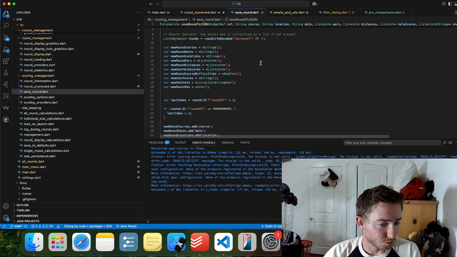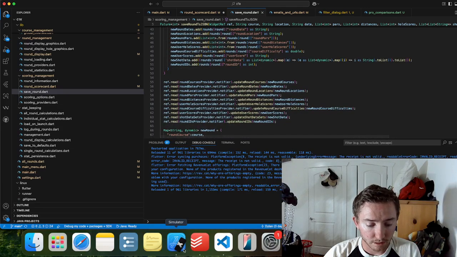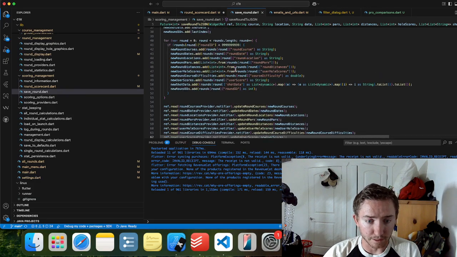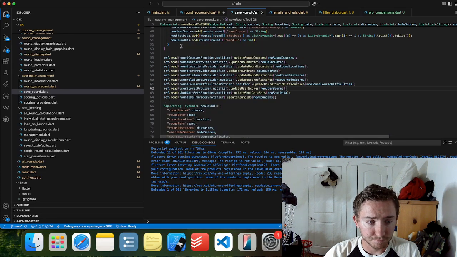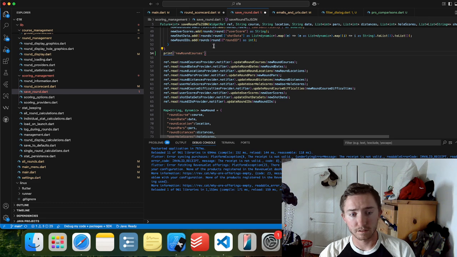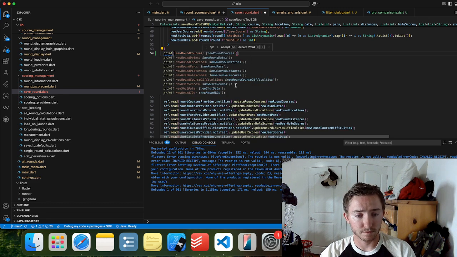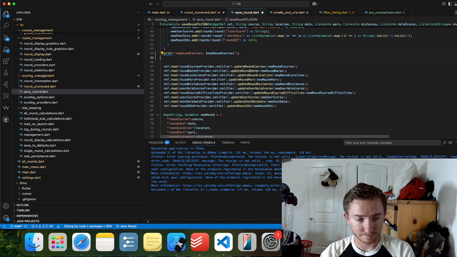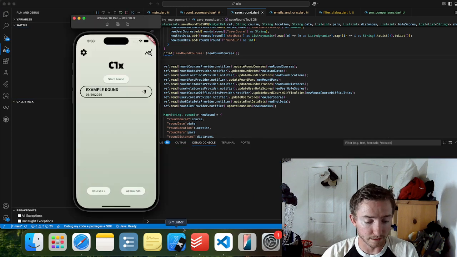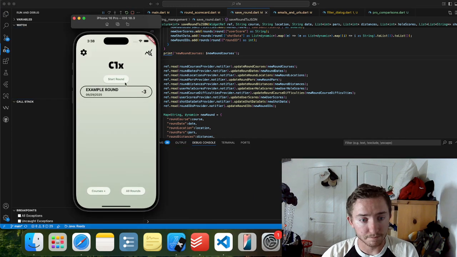So why isn't this working? Right, that's the question. Because my note here says it's not showing the most recent rounds first. Print new round courses. I do not want to print all those. Get rid of all that. All right, let's reload and let's test that theory.